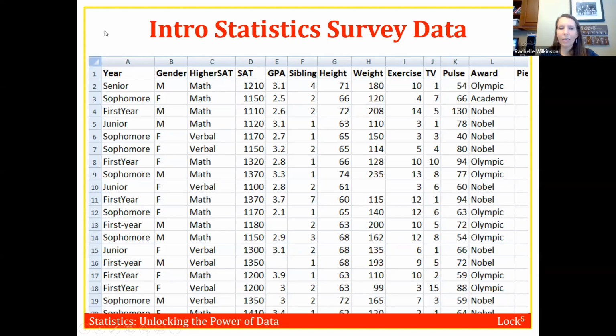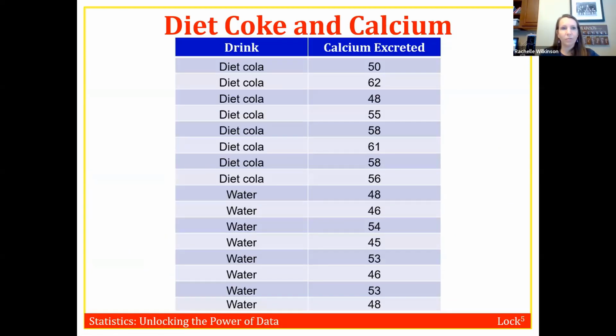Okay, next example. This is an experiment that they did to see if diet soda caused you to excrete more calcium. So what they did is they had a group of subjects. They assigned half to drink, I don't know exactly how much, but let's just say half of them drank like 10 cans of Diet Coke a day, and the other half drank 10 cups of water a day. And then they measured how much calcium was excreted. And so that's basically what this study is.